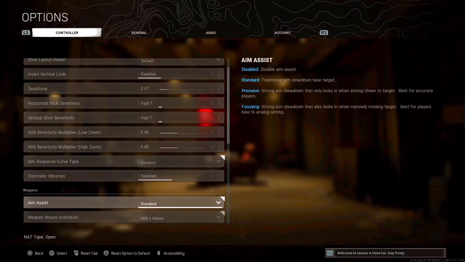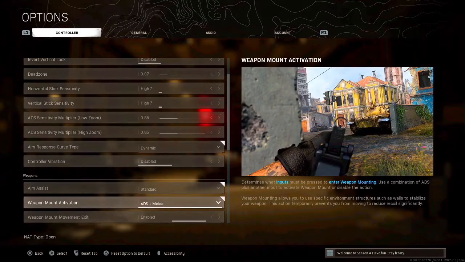Now, aim assist, I go standard. A lot of people go focusy. Standard is just the way to go. It's classic. Everybody knows about it. Unless you're a new player, then you probably want to go with precision. Weapon mount, yeah, that doesn't matter.